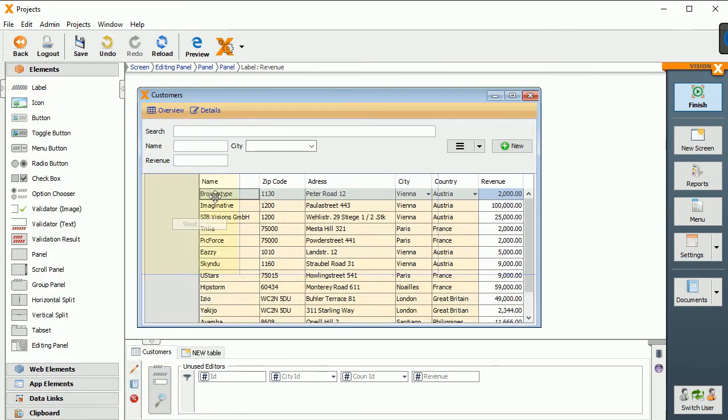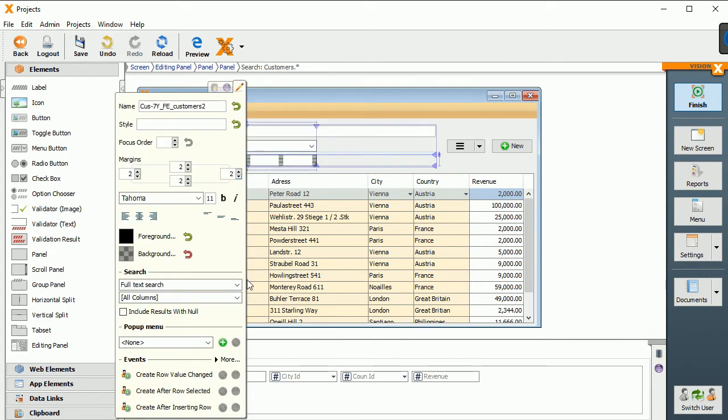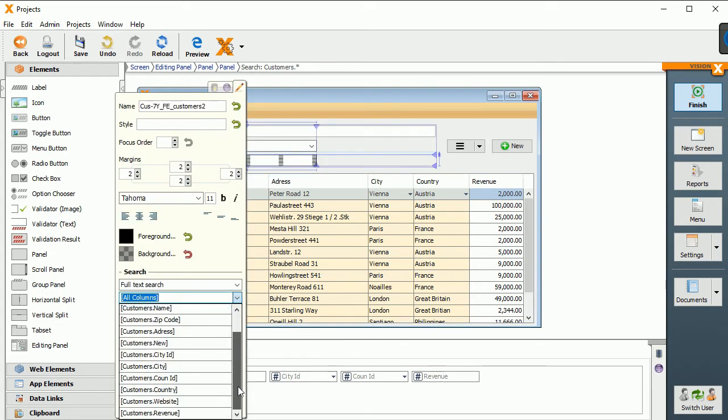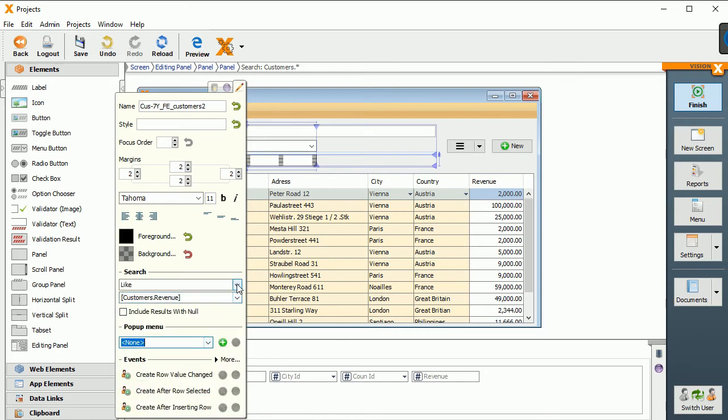I'm going to put yet another filter on my screen. I'll click the pencil again and once more restrict my filter to the customer's revenue. This time, however, I want the condition less equals. This will allow me to search in a range.